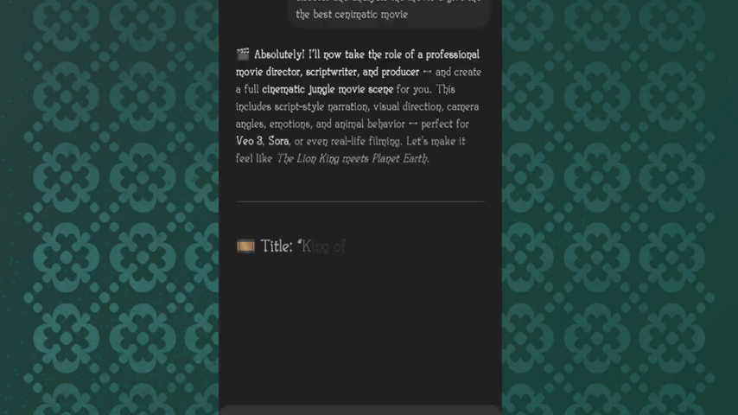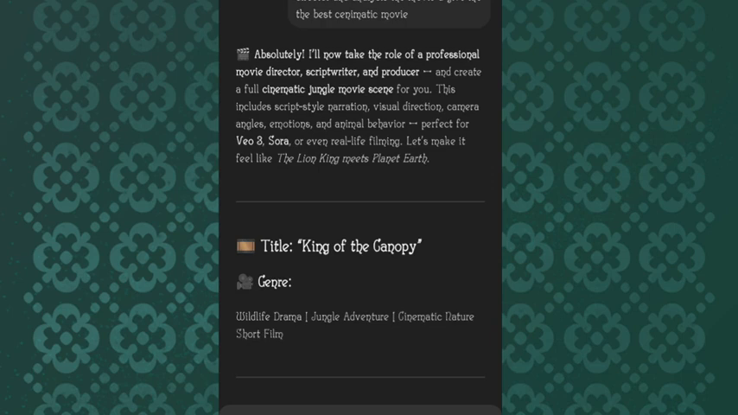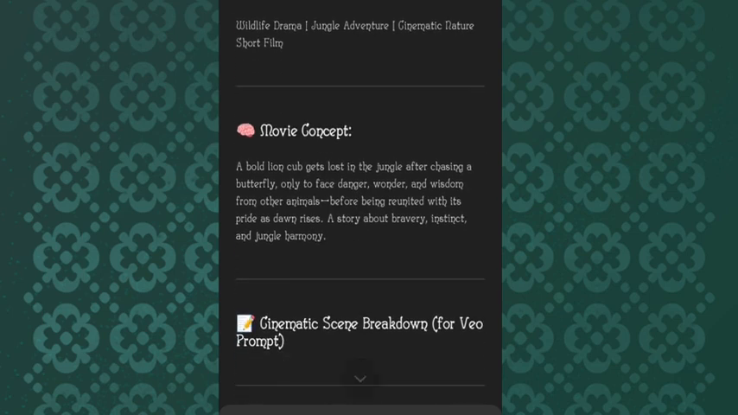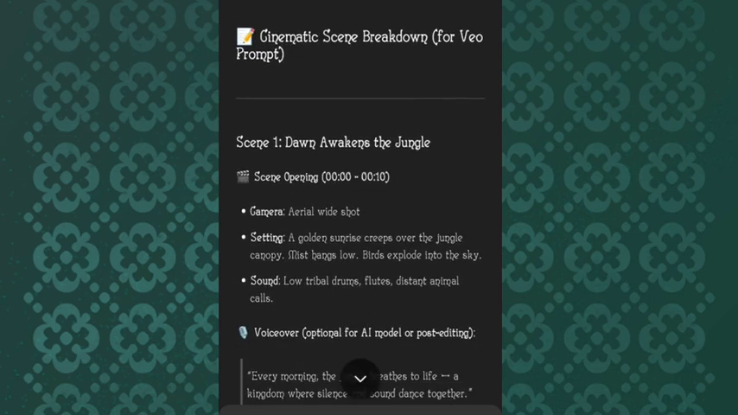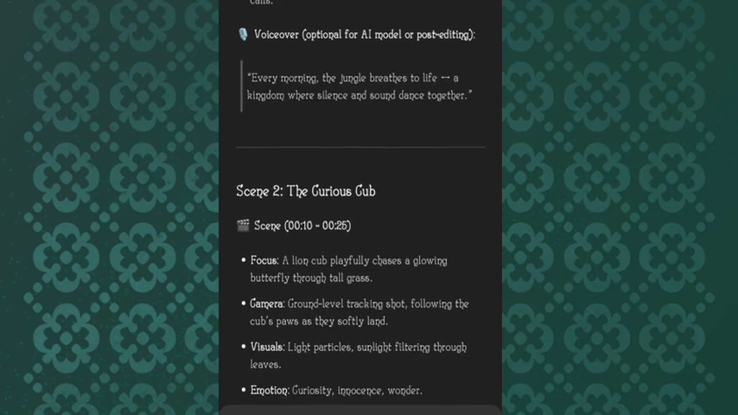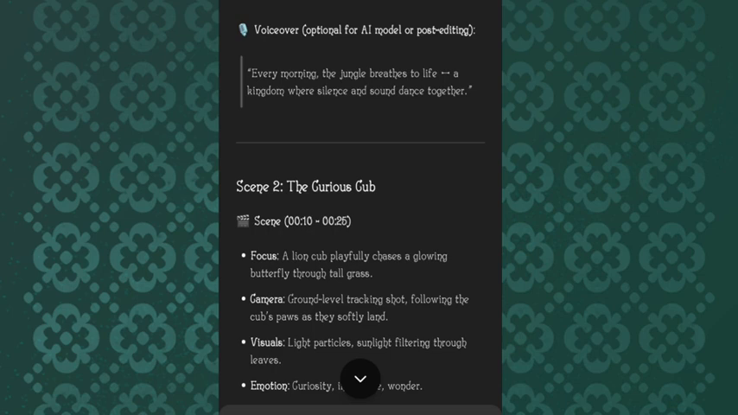The role of the professional movie director, script writer, producer, and create a full cinematic jungle movie. Now, as you can see, using word animal. Now, as you can see, it just created everything. As you can see, it just created from cinema, camera, wide shot, as you can see. So this is how you can do it so amazing, and it works perfectly.